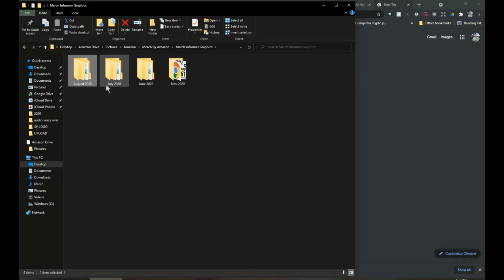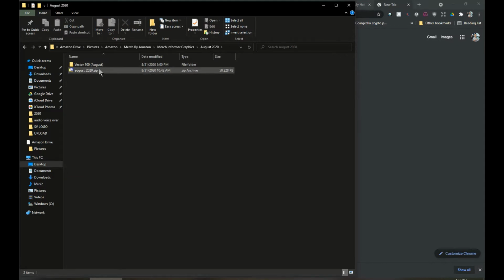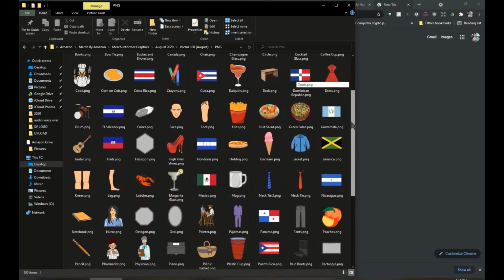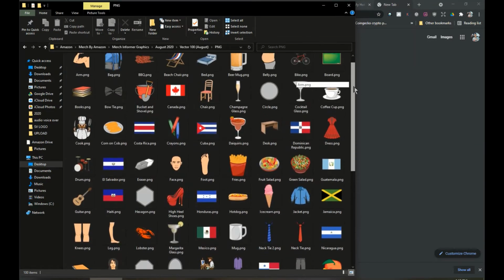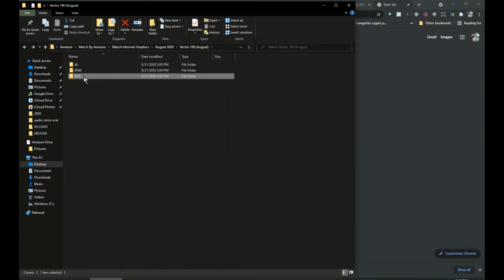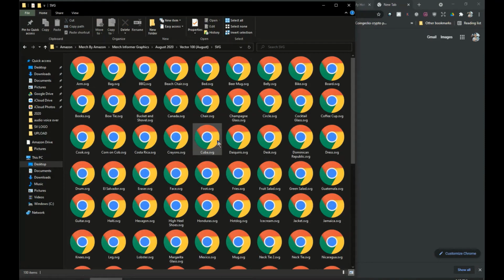But in August, they had a bunch of vector files in different flags for different countries, so I'm going to use one of them. Here it is, Dominican Republic. Now you want to make sure that you use the SVG folder, because these are actually vectors. If you use the PNG files, when you enlarge the image, you stretch it out, it'll become pixelated. Whereas a vector file, when you stretch it out, will still be nice and clear.